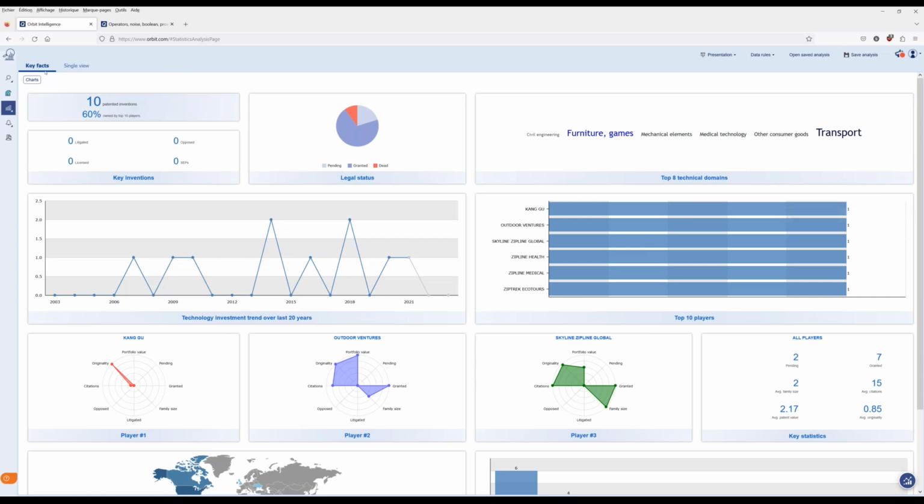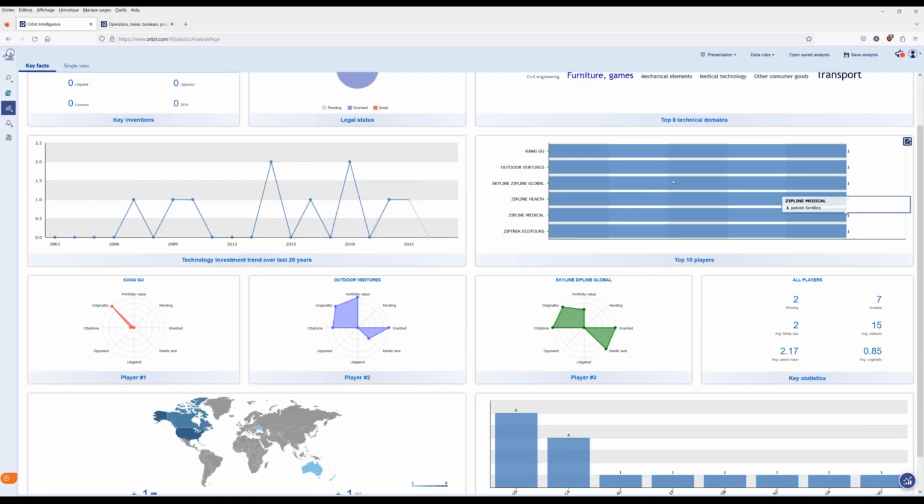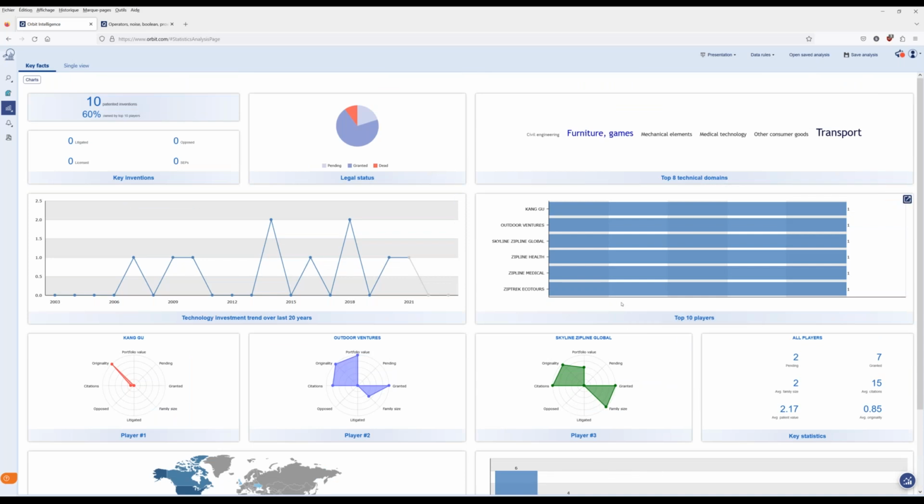So here, it will give you some key facts. Again, like the ID card, but this is a larger spectrum. And you have different ways of seeing the results and scrutinizing the results. So that's only if you want to go really research or see specifically for technology or a particular company, you can go deeper into the data.